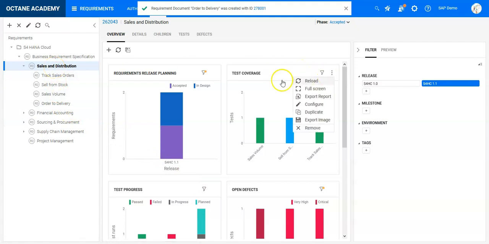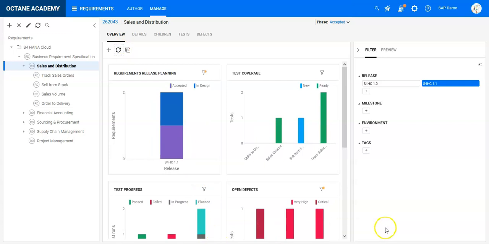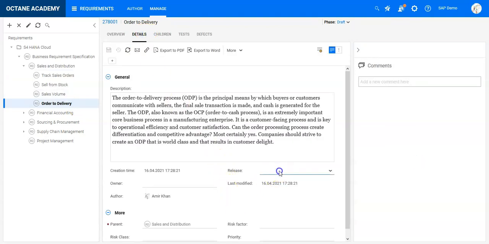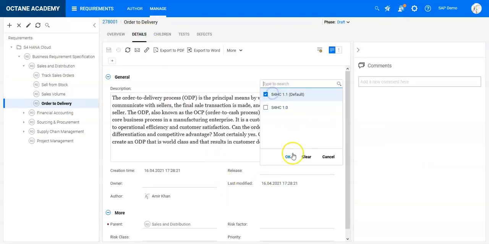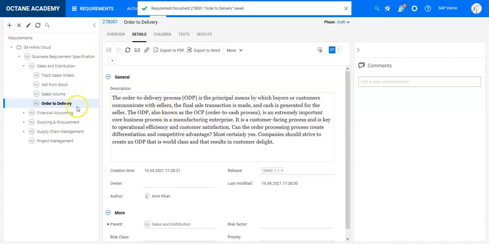And if I refresh my charts now, I can directly see that for release 1.1, I have a specific area which is not covered. So I can look into the details, and the first thing I will do is assign the release to it. So this will be implemented in this release. For sure, I can assign multiple releases. And now I can say save, this is done.